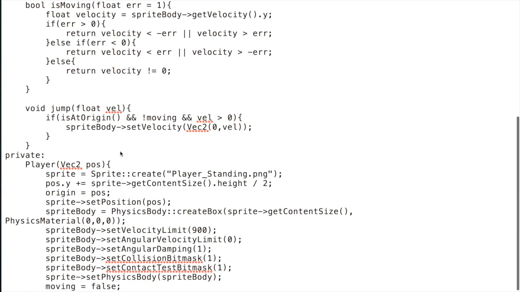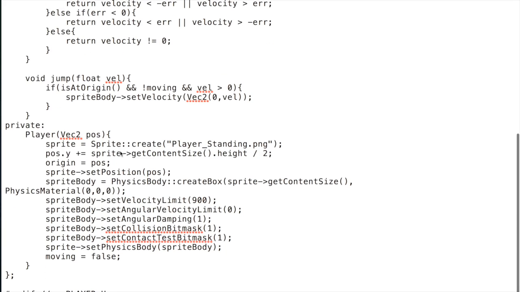Then here we have jump. If the player's at the origin and he's not moving, that means he was originally in a standing position and he's able to jump. And if the velocity value is greater than 0, then we're going to set that velocity. And basically that velocity is how high the player is going to jump. Basically at what speed. And so since he's only jumping straight up, the X value remains at 0 when I set velocity, and I just set it to Y. Now here we have the constructor. We set the sprite. Default position is standing.